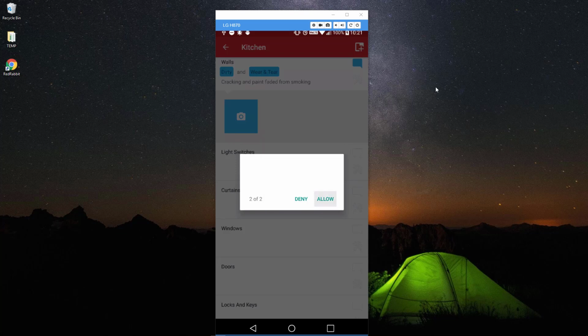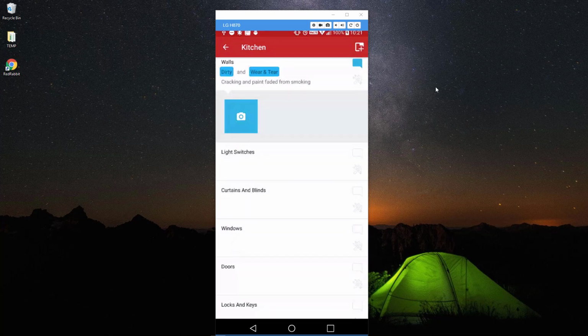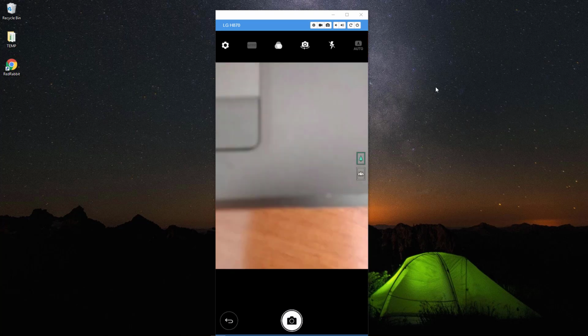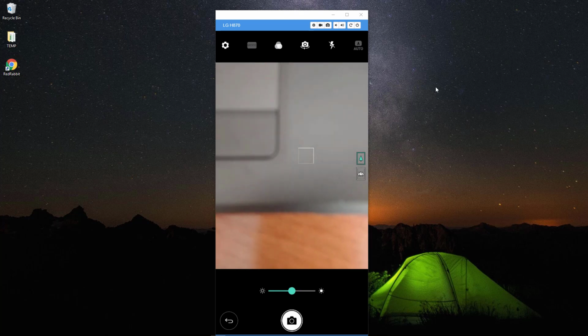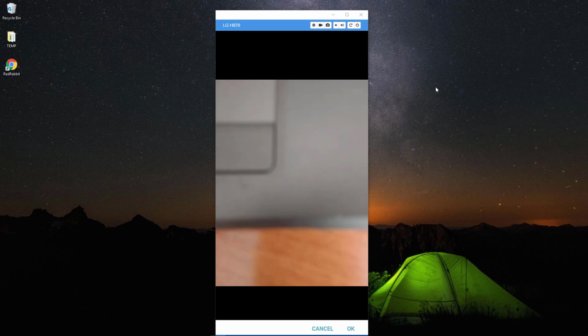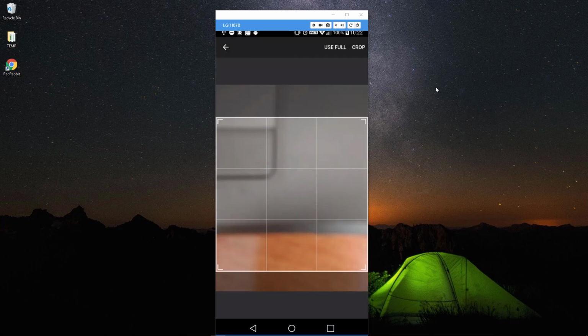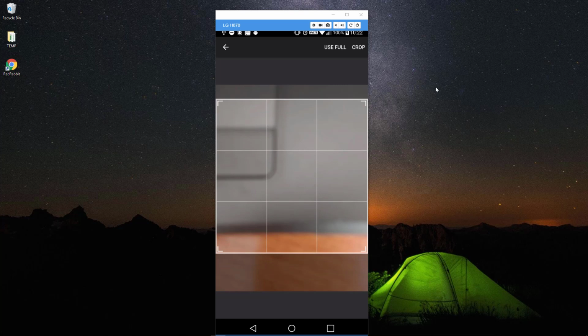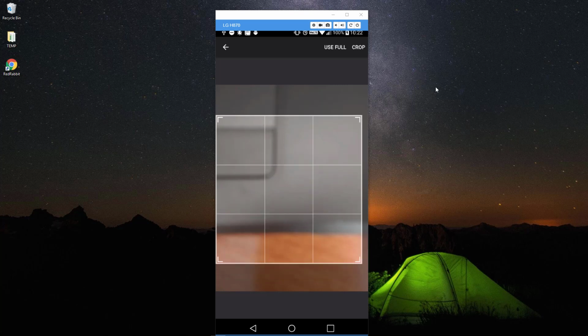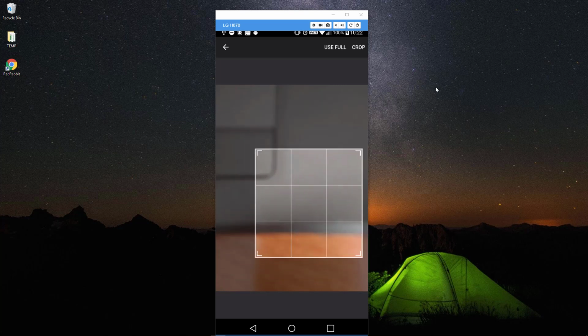So you just say allow, and then you tap on this icon again, and that's going to expand the camera. Okay, so to take a photo, you simply tap on the camera icon again, and then if you're happy with the photo, you just click OK. And then it's going to bring up an option where you can crop the picture, because all of the photos in the report that you're going to generate are going to be square.